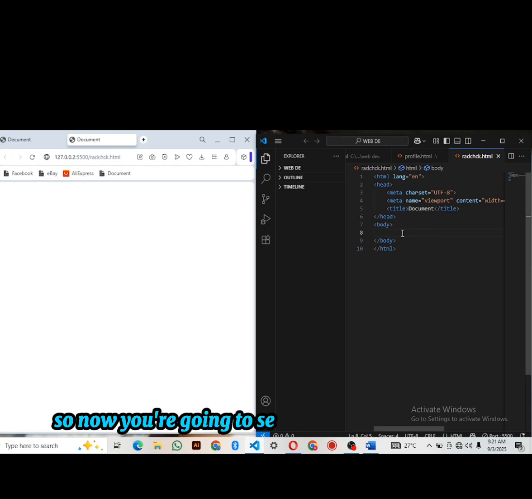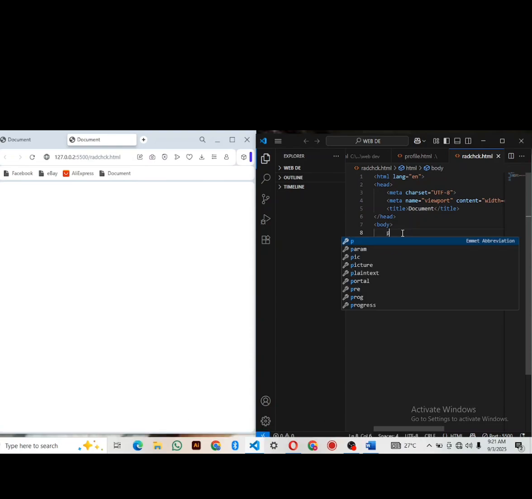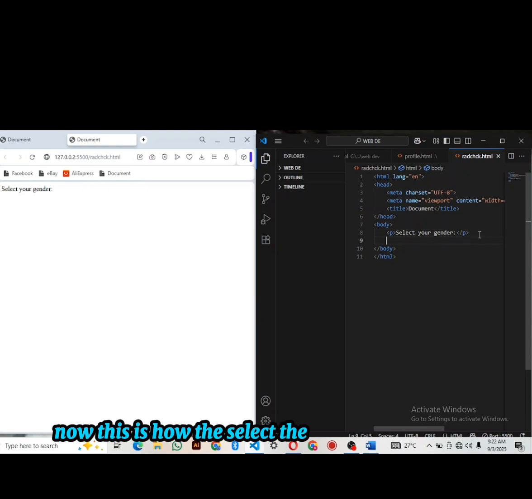So now you're going to see how to code the radio tag, or the radio button. Now let's use gender. Let's give it a paragraph. Let's write it with the paragraph tag. That's the P tag. So, select your gender. Now this is how the radio button looks. We're going to tag it now.